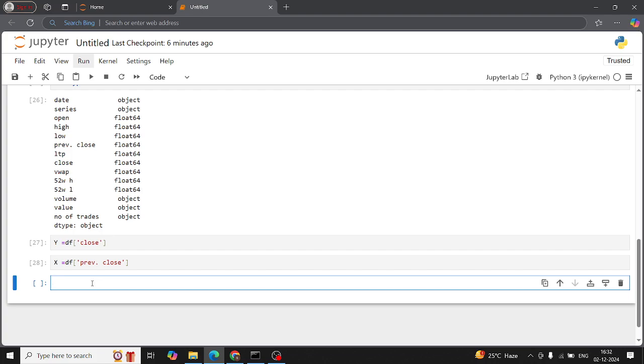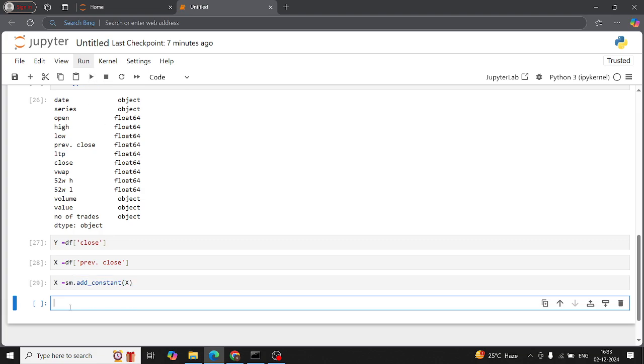Okay, so now you need to proceed further. Here I will add a constant. x is equal to sm, that is statsmodels, add the constant, that is the intercept term constant, and our independent variable is x. Now you need to run. Okay, this is also correct.